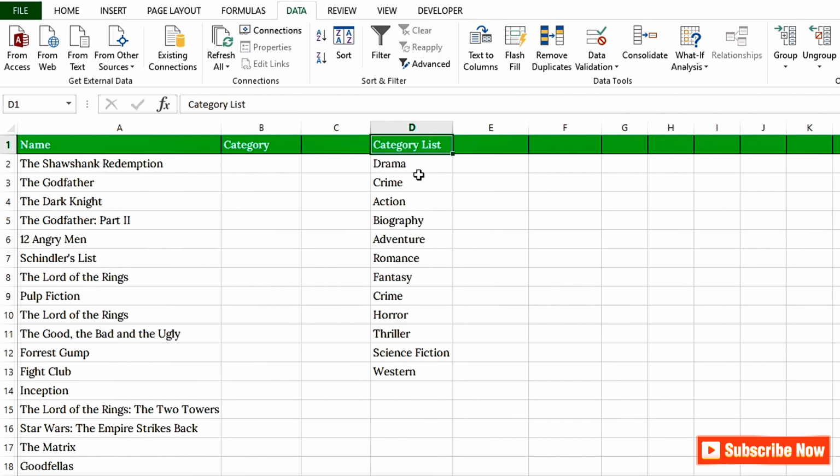Here in column D, I have got a list of movie categories. We are going to turn this list into a super smart drop-down in column B. So anytime we update the category, the drop-down does too.